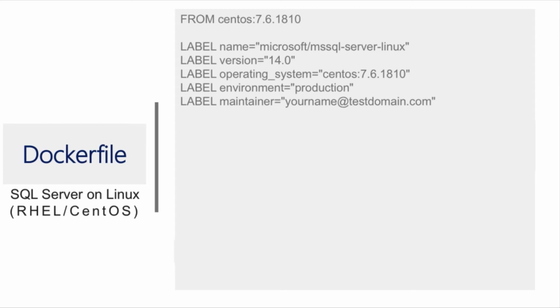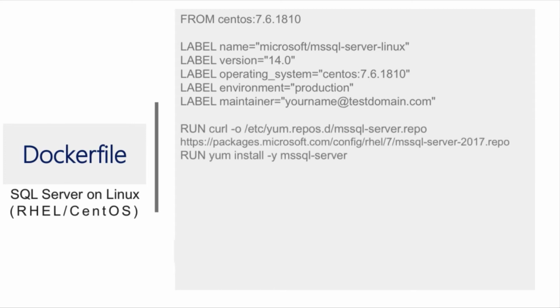Next, we have two run instructions. And run instructions are simply commands that you run on the command line. We have two here. The first one is the curl command. This command would simply pull the repo file that describes where SQL Server 2017 can be found so that the underlying operating system can download and later on install it.